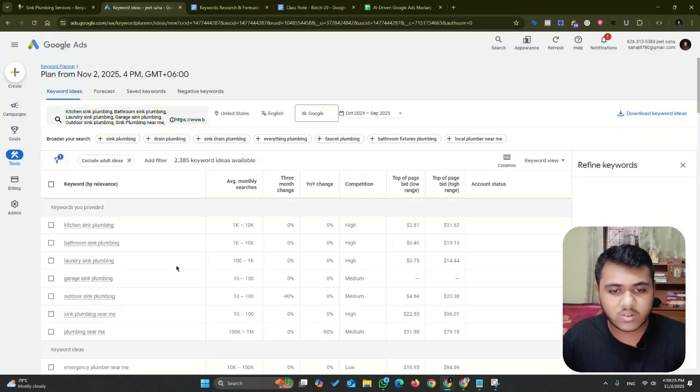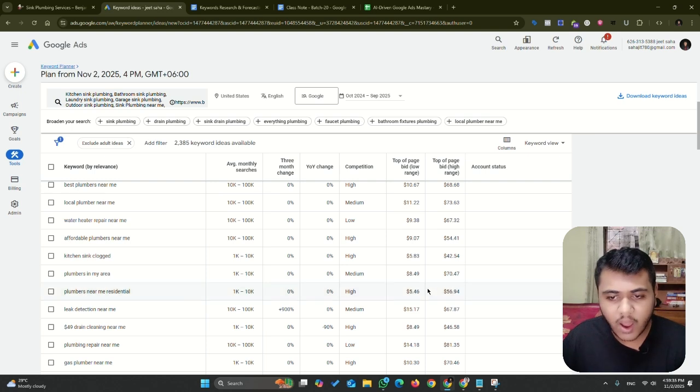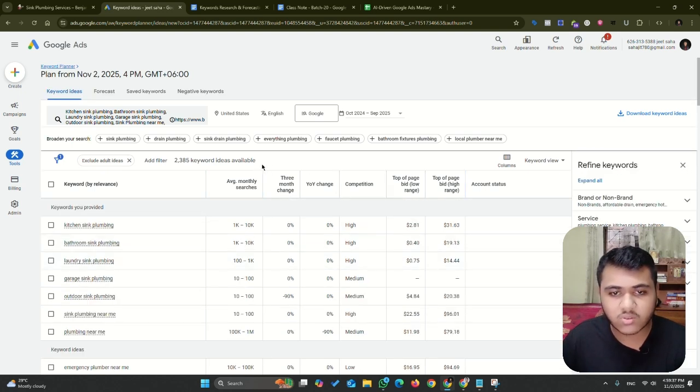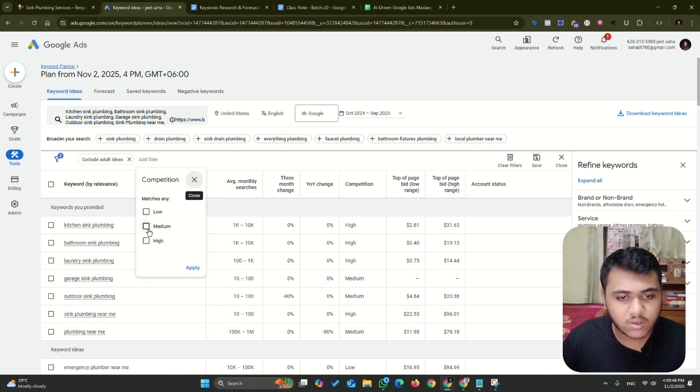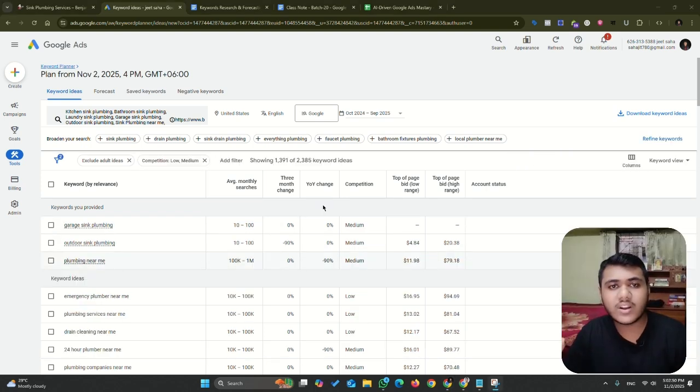So get results. There are some high competition keywords, so let's filter them. Add filter, competition, low and medium, apply. So let's research and select 20 keywords from this.